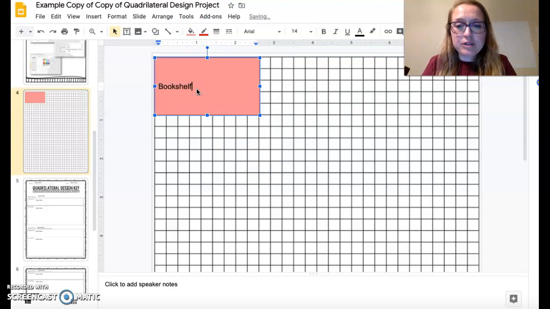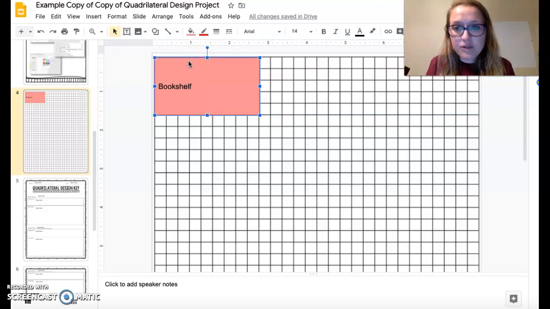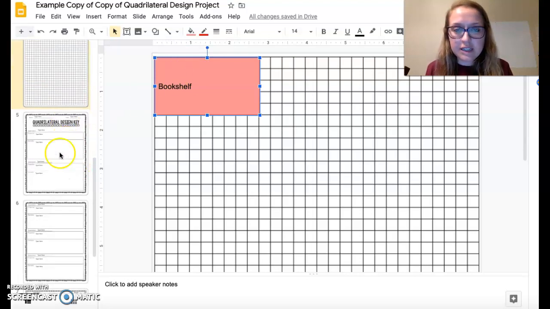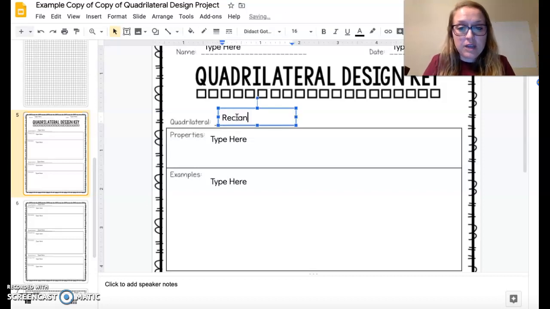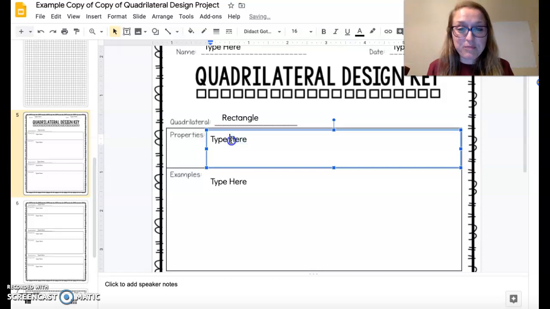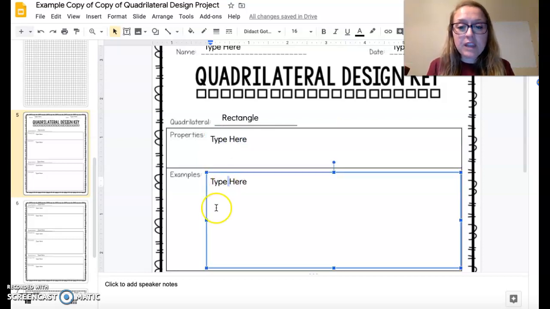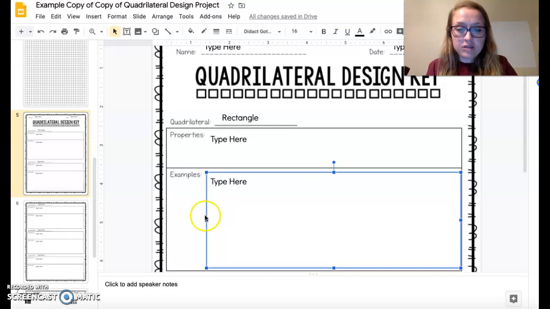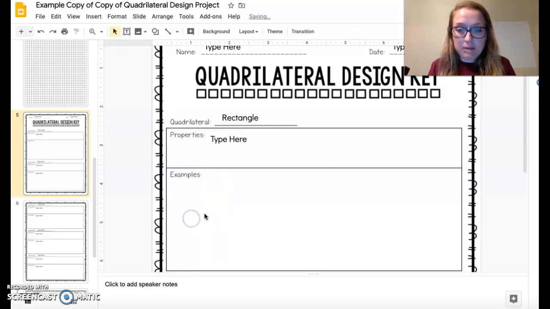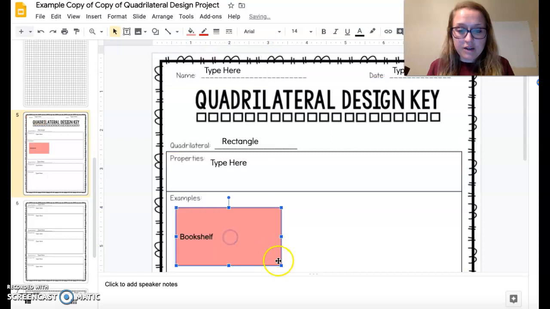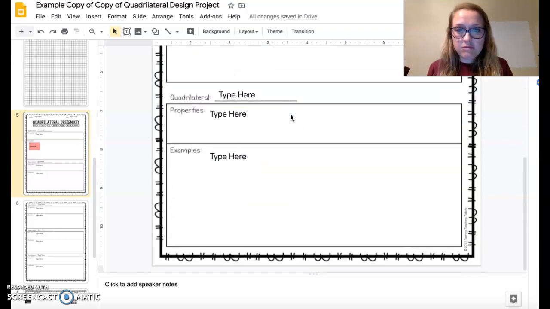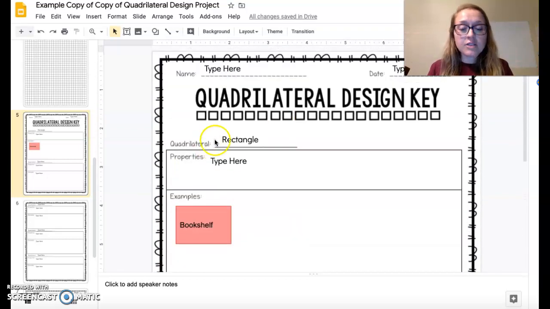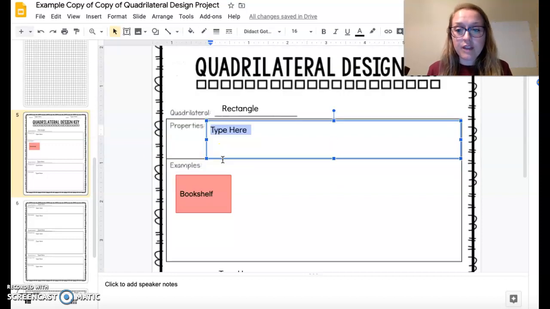and I'm going to put bookshelf right here, but I'm also going to make sure I just hit Command C, and it's probably different on an iPad too. Then I need to go here, and the quadrilateral I just made was a rectangle. I'm going to type its properties, all the properties that I know, and then I'm going to copy paste. I'm going to put my bookshelf on there. And it's okay that it's not the exact same size if I need to fit more on there. So I need to write my properties though, because that's an important thing.